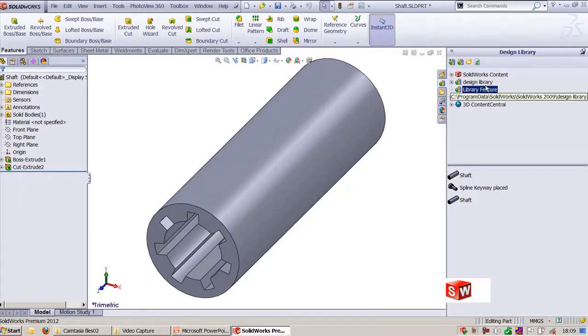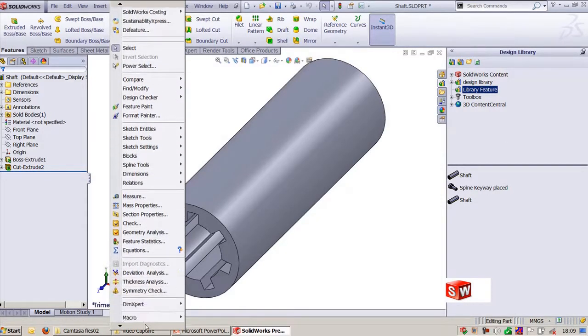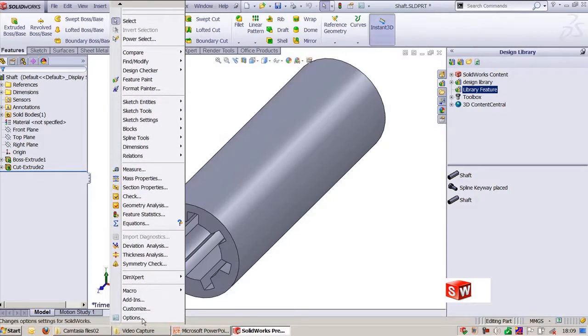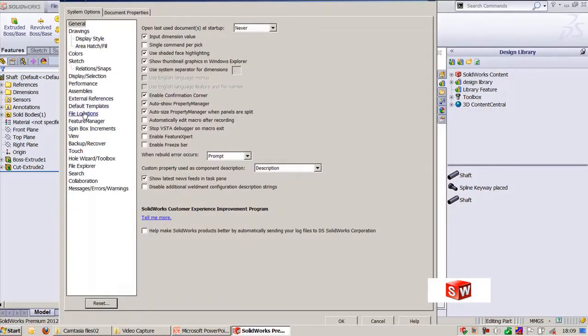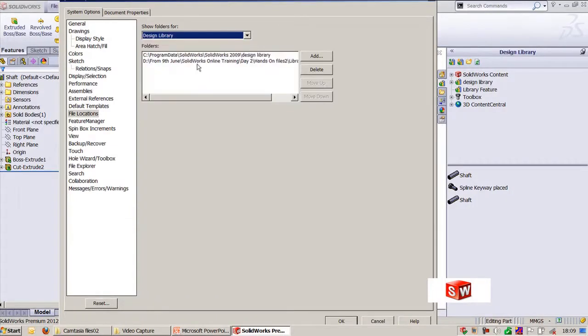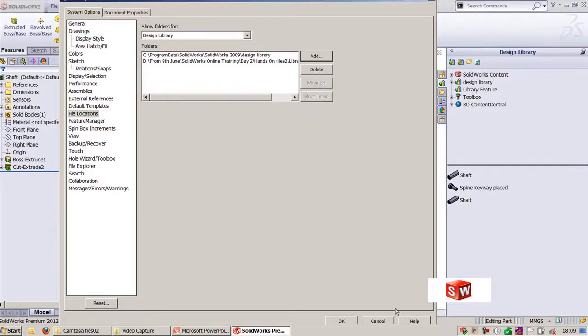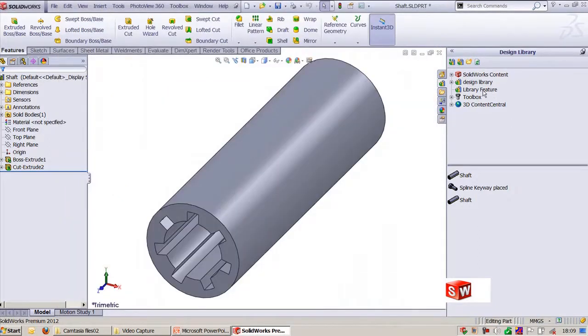This library feature path you need to define by using Tools and going to Options. Here from File Locations, you need to go to Design Library. Using Add, you need to add the location where you want to save this. Similarly, I added this path. In this path we have saved this spline keyway.